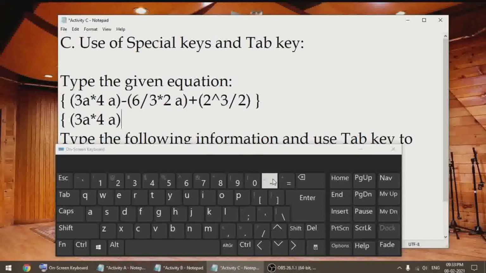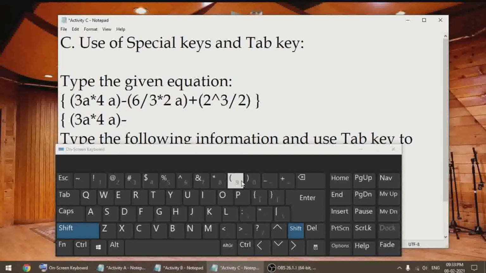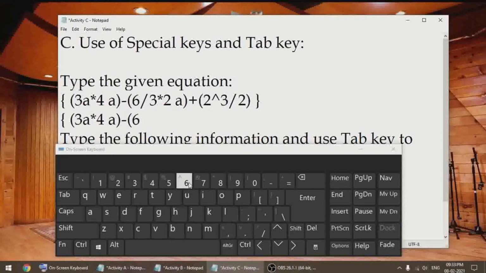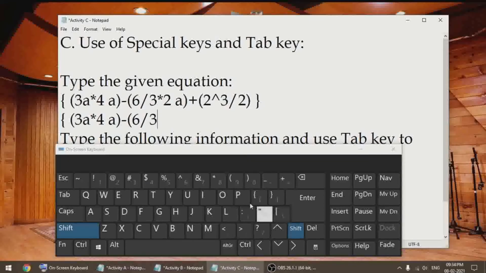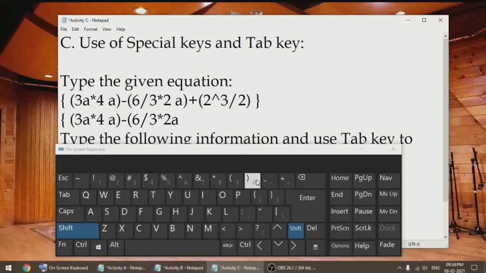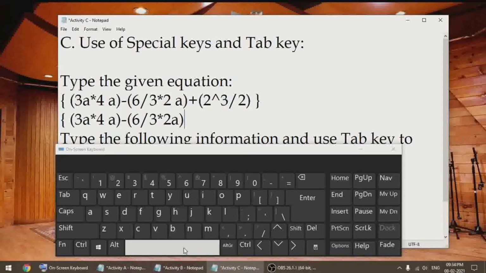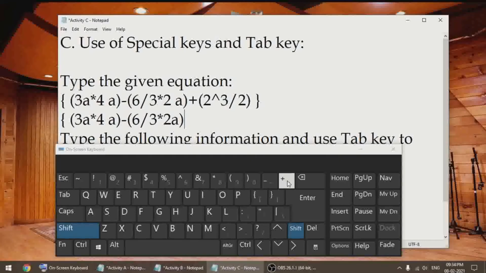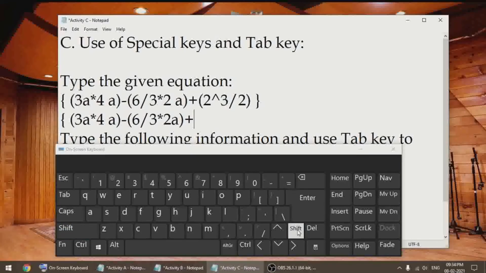Minus is very easy to get. Just click this button. Again we have another bracket, 6. And now how to get this symbol? It is over here. 3. Again star. 2A. Again close the bracket. Now we need a plus sign. Shift and press this button. Again shift, open the bracket.